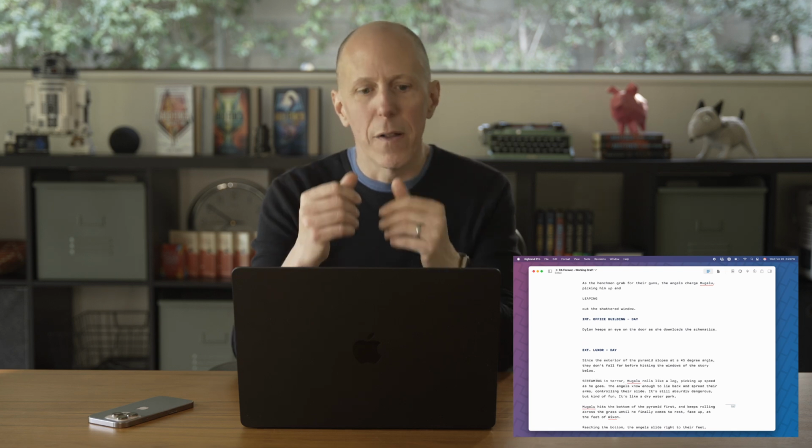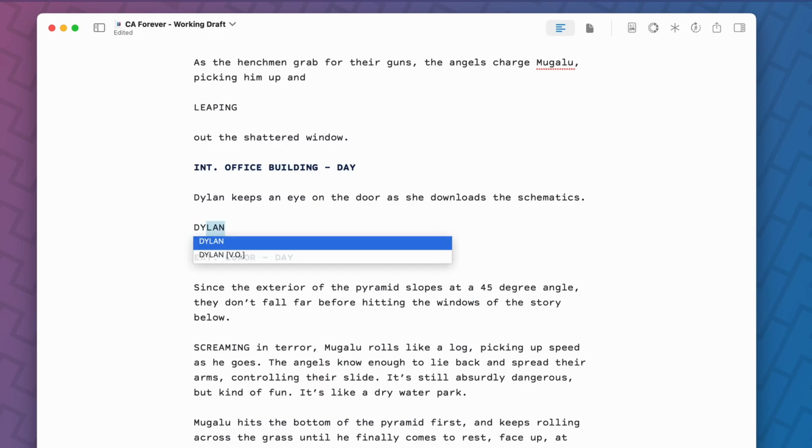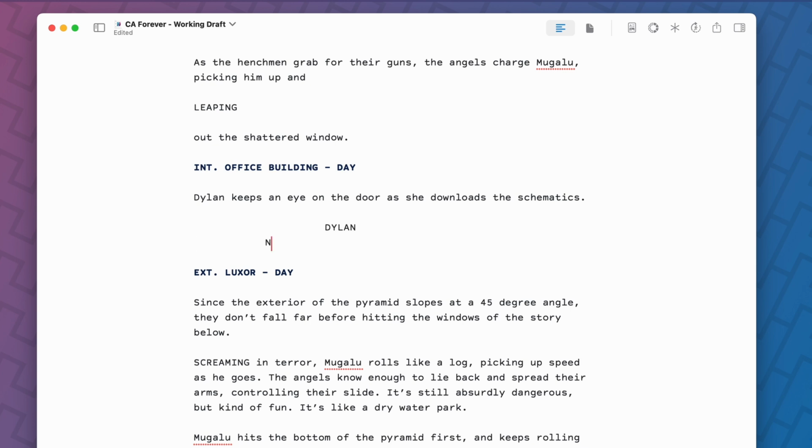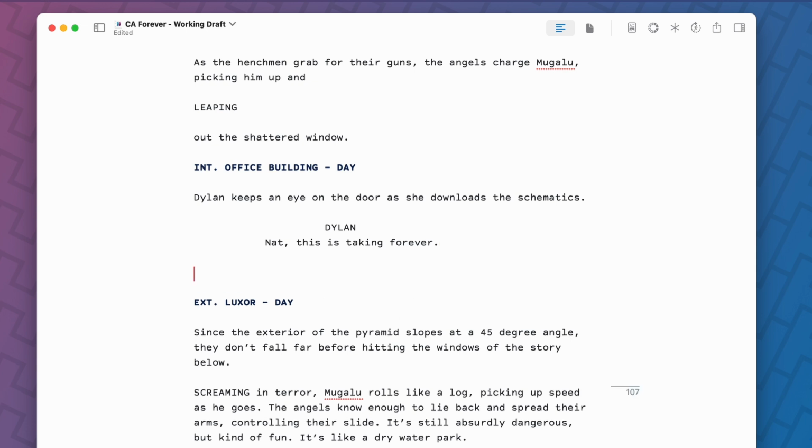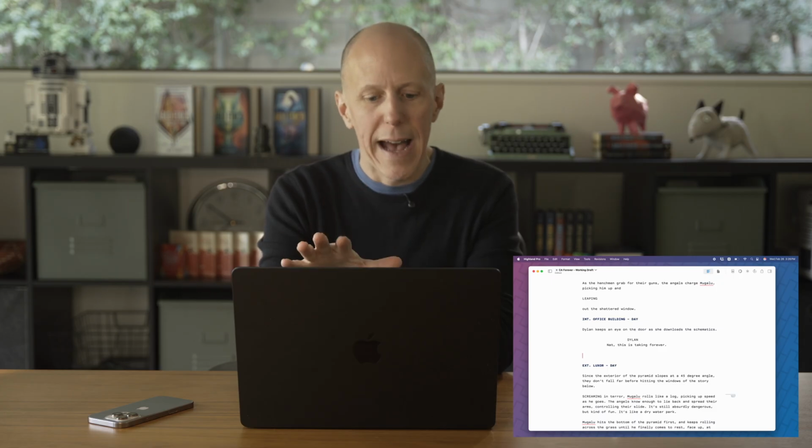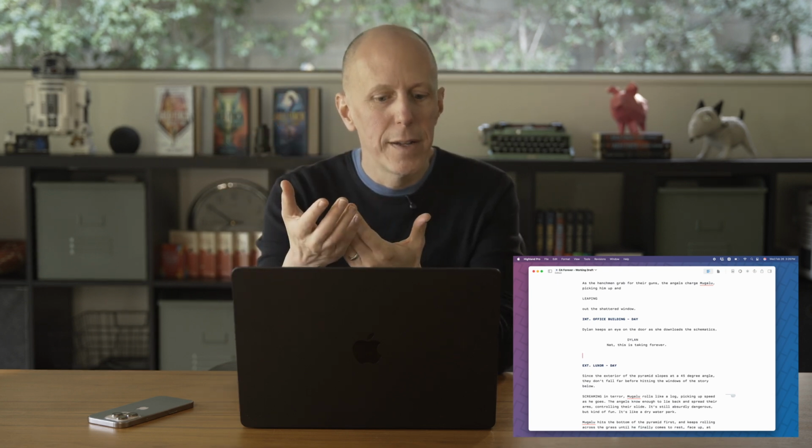Let's do the same with some dialogue here. So Dylan, and she says, Nat, this is taking forever. And you notice I didn't have to tell it this was dialogue. I didn't have to hit tab. It's smart enough to realize that if I have an uppercase line and then I have another line below it, that's dialogue.